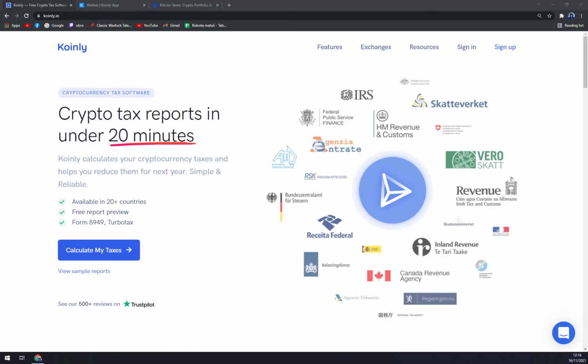First one is Koinly and the second one is CoinTracker. We'll go through some pros and cons, and I'll tell you more about these two products. We'll check the pricing and also we'll try to find out which one is better or which one you should go with. So let's start right away with Koinly.